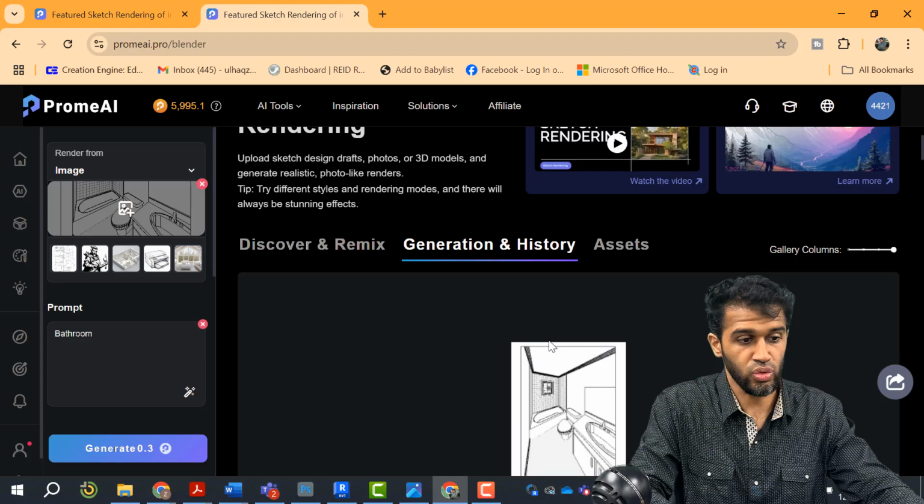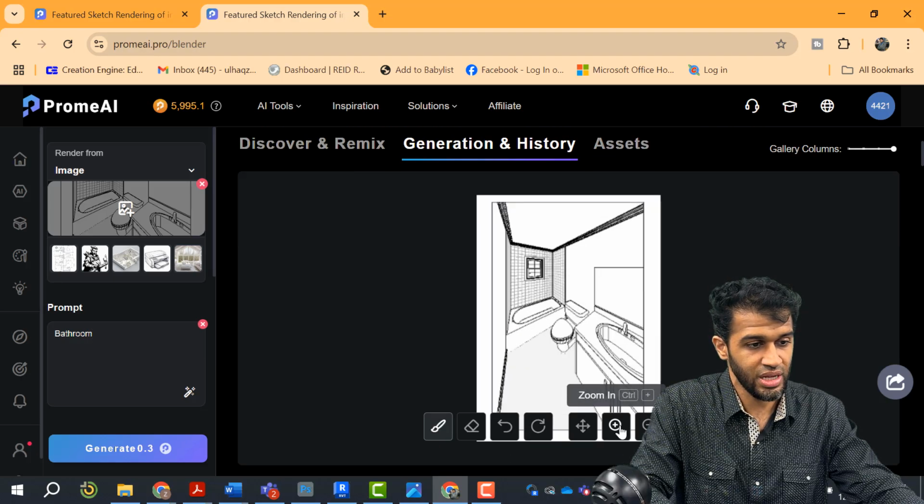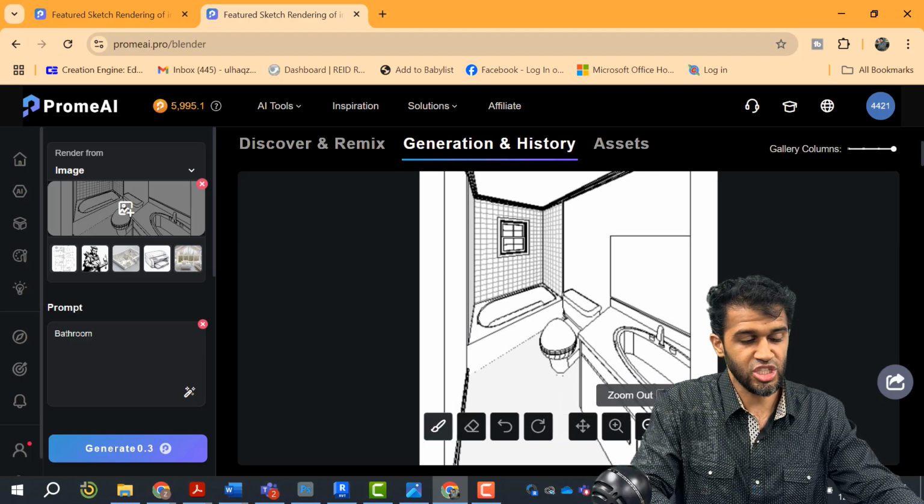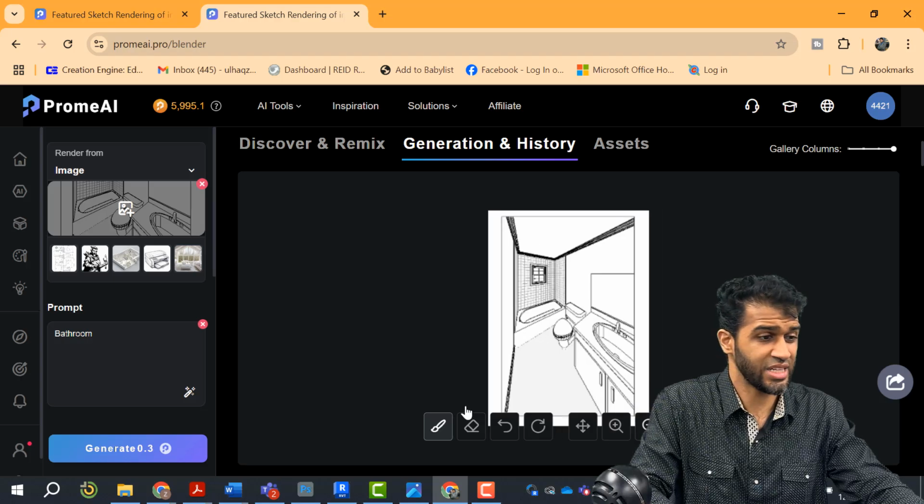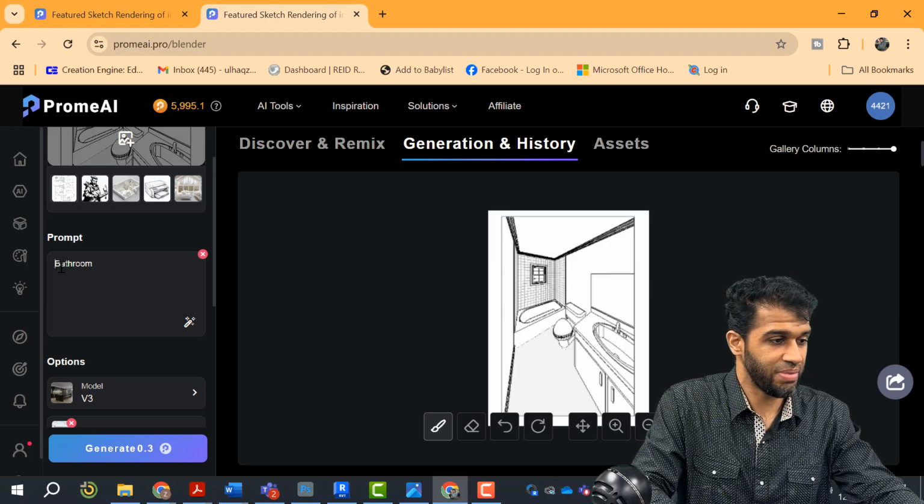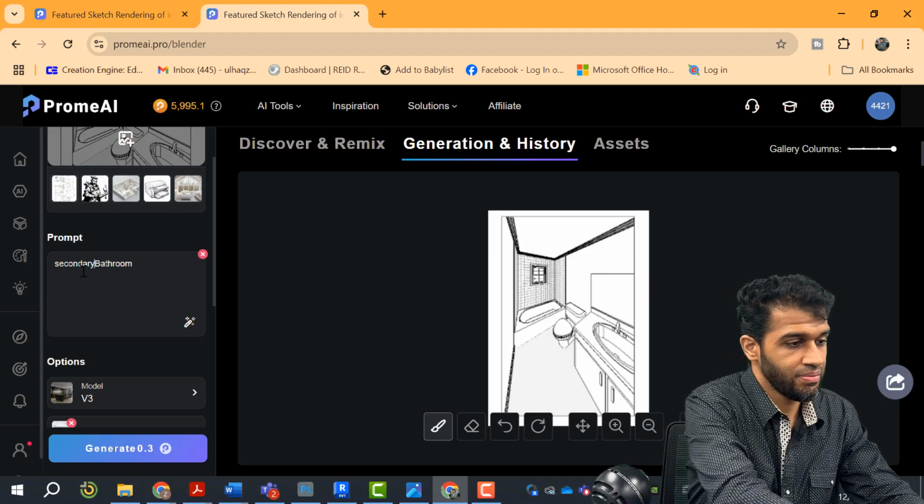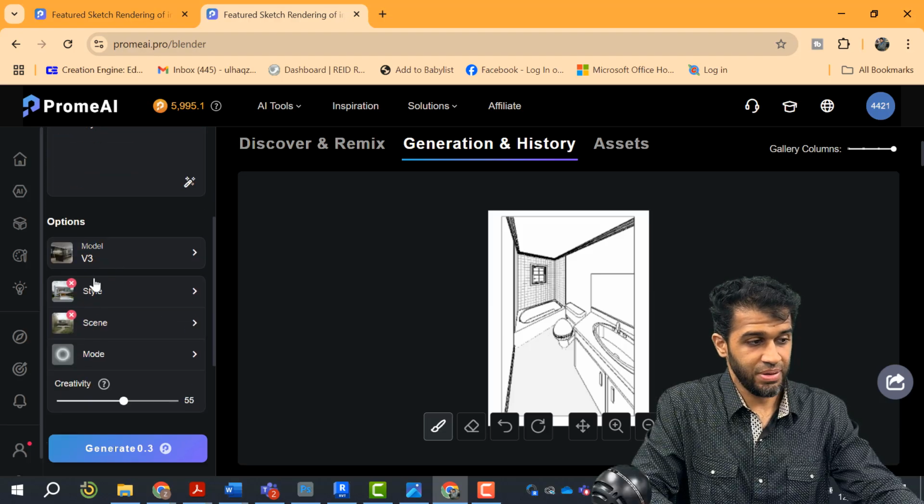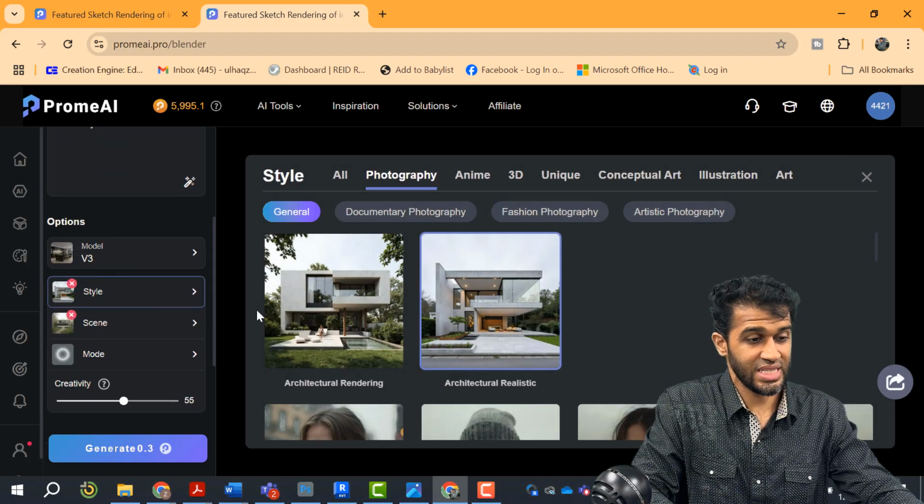Look how crude this image is. If we zoom into it, it's blurry. This image is taken very, very haphazardly. I didn't pay too much attention to it. I can say bathroom, or I can say secondary bathroom. Then keeping the same version to render in style.